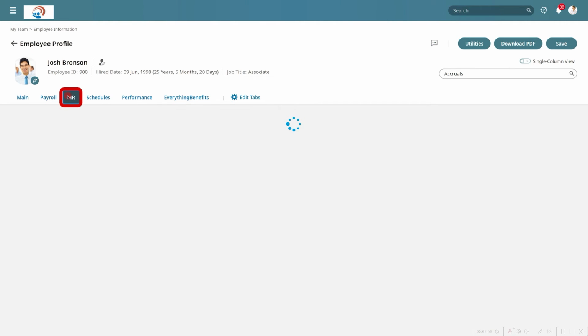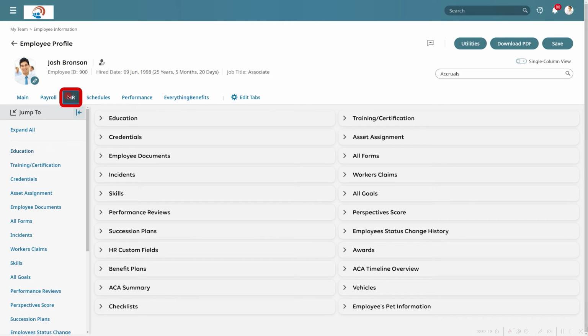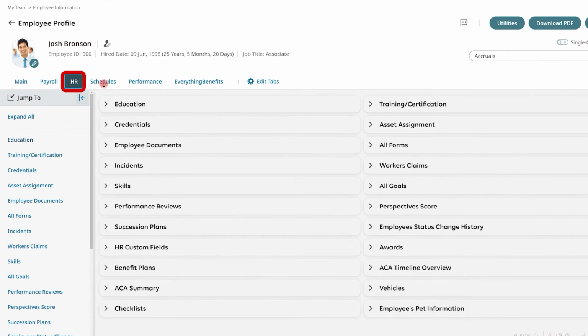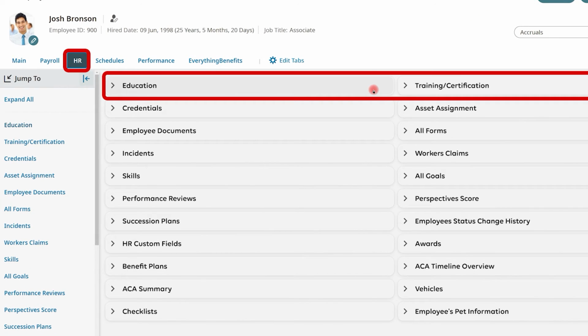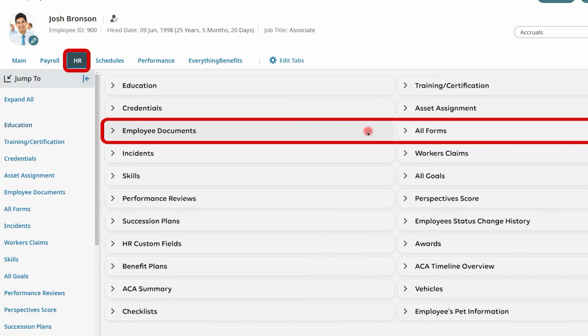Now, under the HR tab, you will notice that we have the ability to track and report off of any of your HR needs. Here you can keep track of any completed trainings, certifications, or credentials, and you will be notified of any upcoming expiration dates for easier management. You can also view or access any uploaded documentation or electronic forms that your employees have completed.